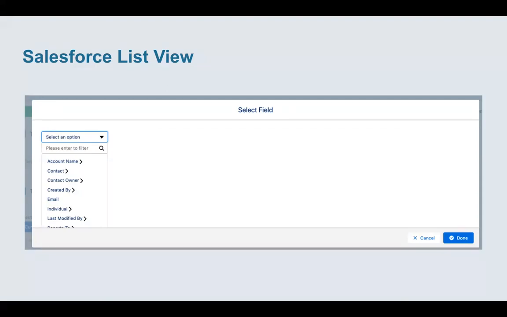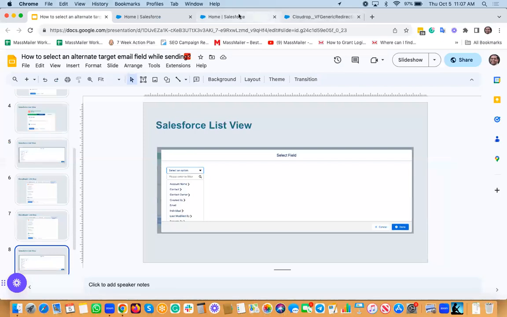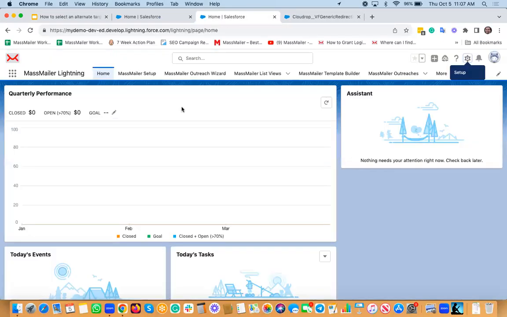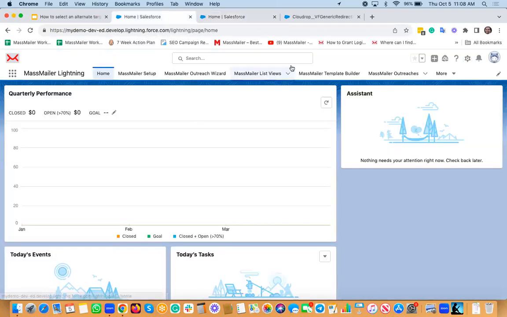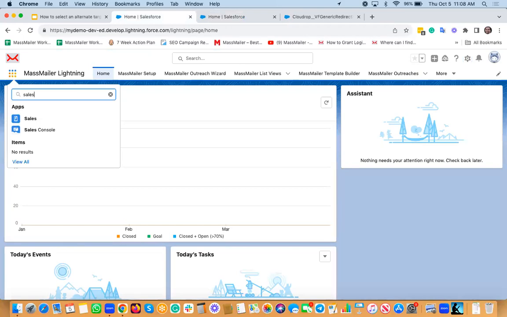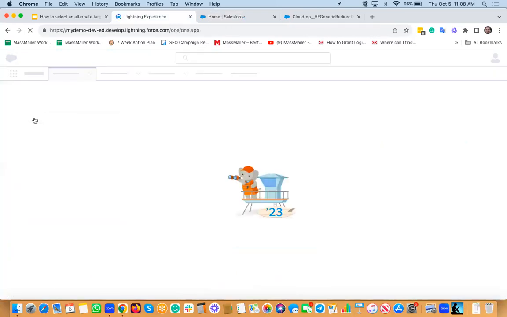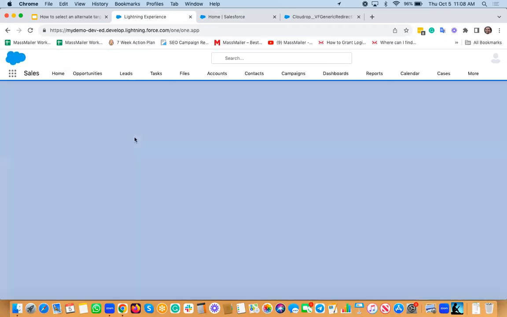So let's take a look at a quick demo here. Nothing complicated. So we can start off with, say, contacts. I'll go to the sales app. And then here we have the contacts tab.